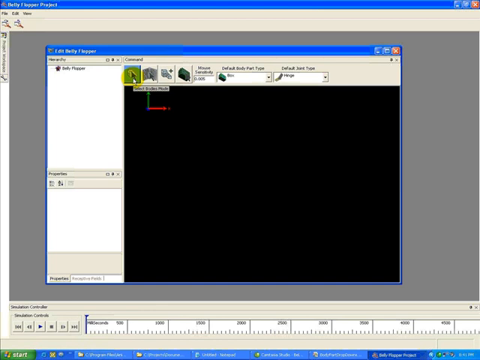When you're in this mode, you can click on parts in the view window to select them. Next to that is the button for the joint select mode. When you're in this mode, the body parts are partially transparent so that you can see through them to the joints below in order to be able to select them.